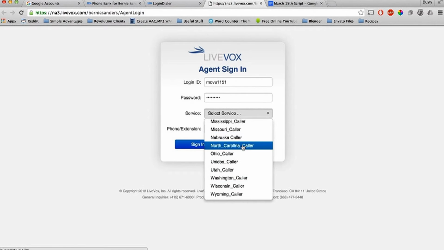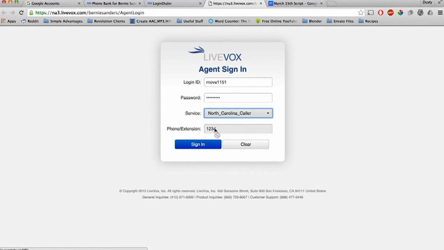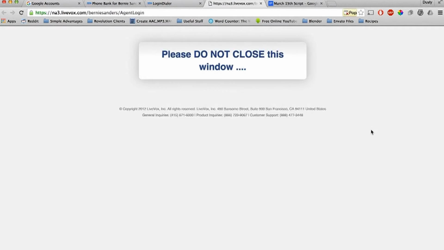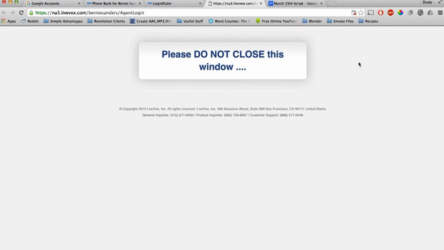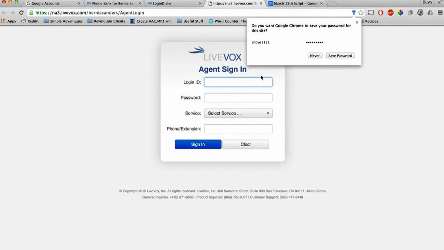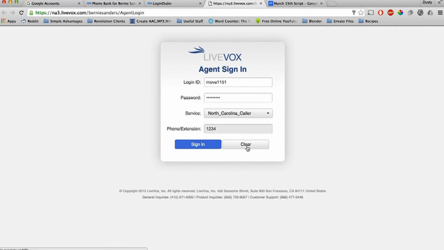Let's pick North Carolina. You can ignore where it says phone/extension. That doesn't matter. Let's sign in. Uh-oh, it says my pop-up's blocked. This is the biggest problem I've seen at phone banks I've hosted. Pop-up blockers make people unable to use the phone bank. So, I'm gonna take off my pop-up blocker. And I'm gonna refresh the page. I have to log in again and sign in.